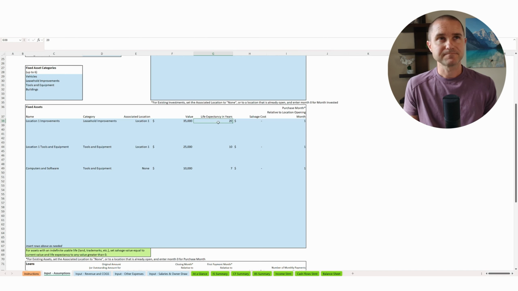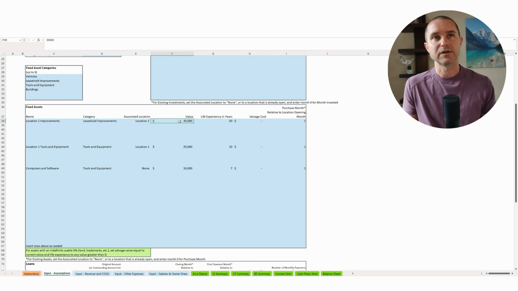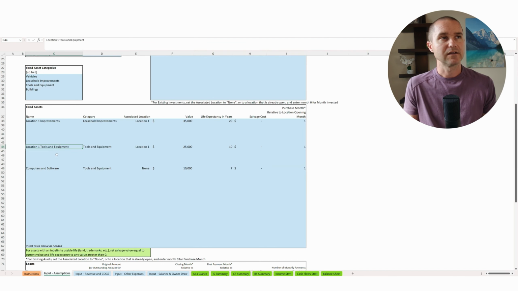Life expectancy just helps us depreciate these assets. So if you pick 20 years, we're going to depreciate the improvements to the space over a 20-year period. For your equipment, we're going to depreciate that over a 10-year period here. You can pick the purchase month of those items as well. So we've got location 1 tools and equipment. Let's say we're going to have $25,000 worth of tools and equipment.